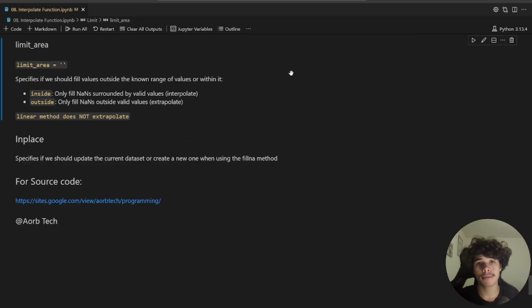When we're trying to estimate data inside of a data set, or based on the data inside of a data set, that's called interpolation. That's what we've been doing. When we try to fill in data outside of the data set based on information from the data set itself, that's called extrapolation. And we can actually do that with this function as well. We're going to have to use something called limit area.